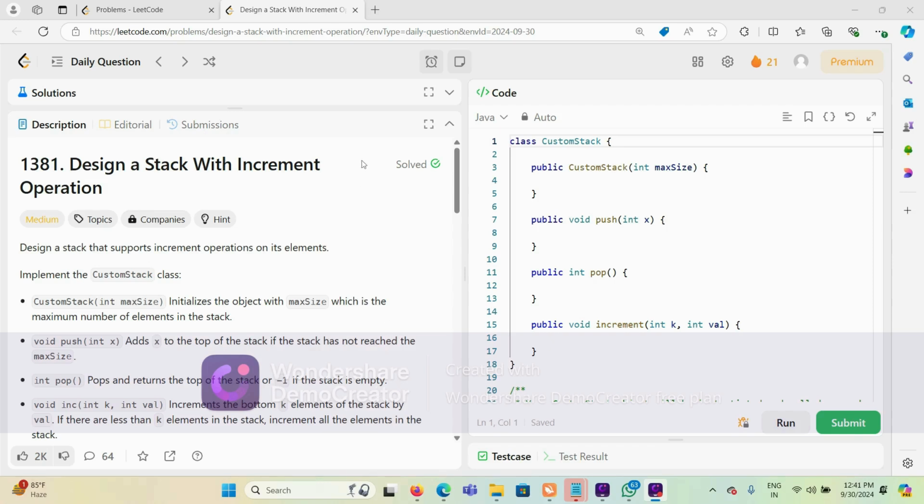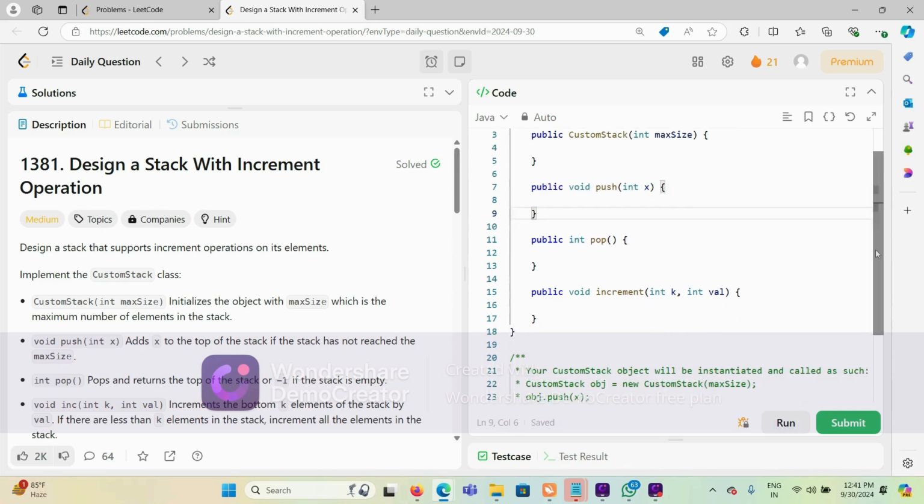Guys, so today we are solving this problem, design a stack with increment operation. Okay, so we have to design a stack. This is the custom stack class that we have to implement. As you know, we have the push, pop and increment.